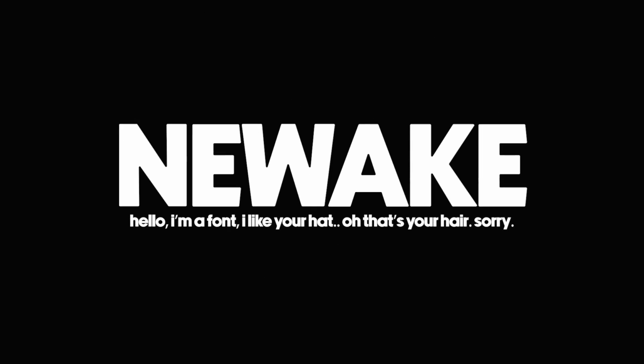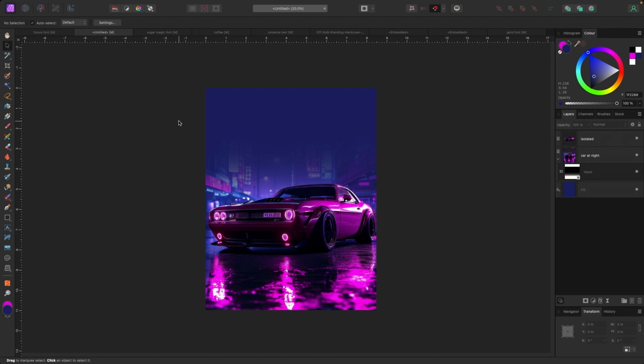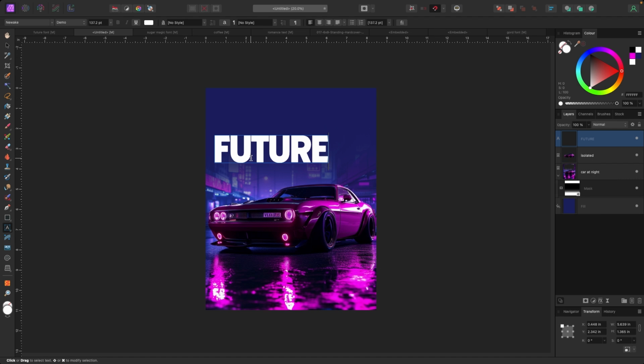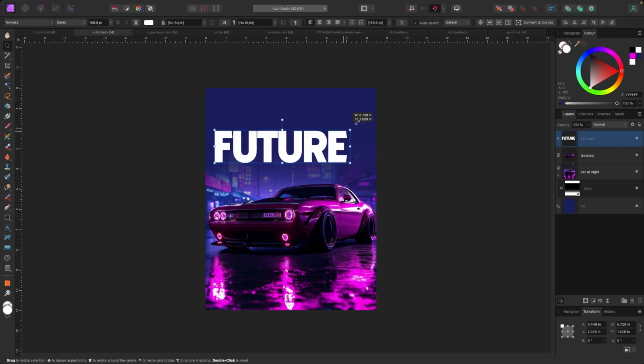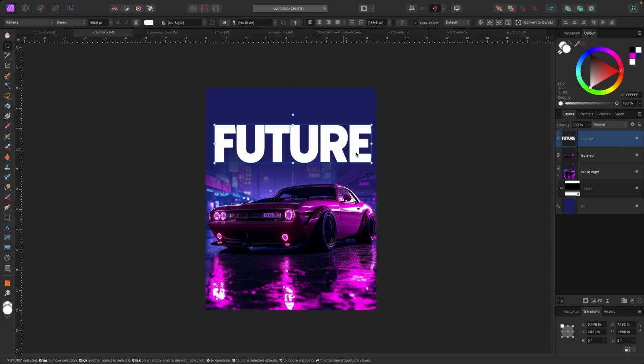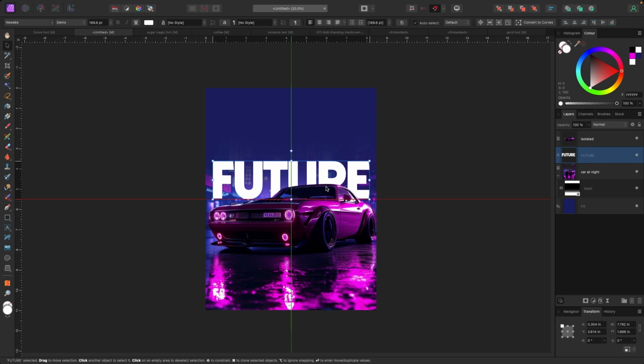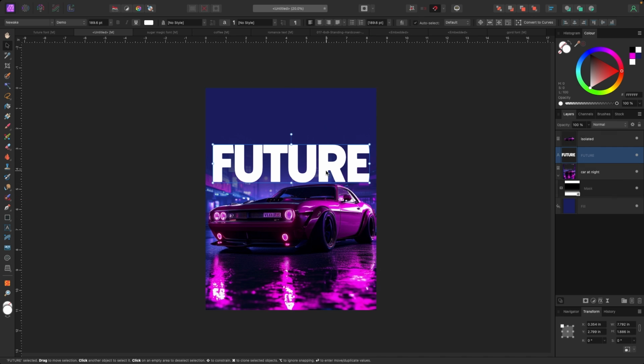Okay, so this font is called New Wake, and it looks like this. And here's how I would use it. I got this cool car picture at night. I've isolated the car so it's separated from the background. I've also faded the picture at the top here so it goes a bit dark. So let's grab the New Wake text, and I'm just going to write out the word future like this, and it looks cool. Let's make it a little bit cooler by dragging it below the car so it can go like this, right? Which looks neat, but let's make it a little bit cooler.